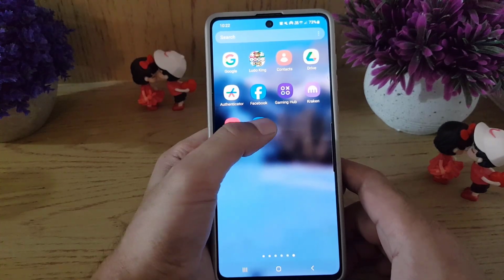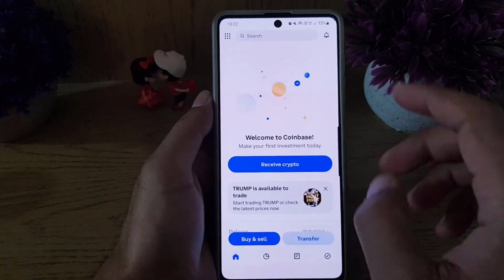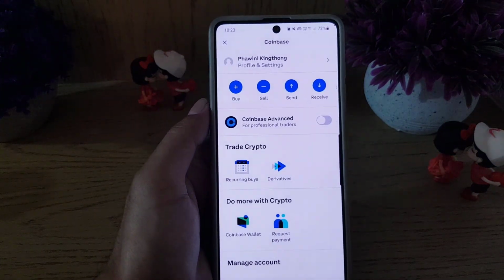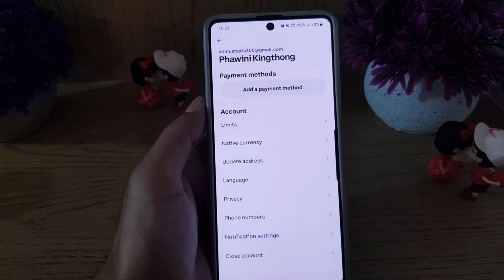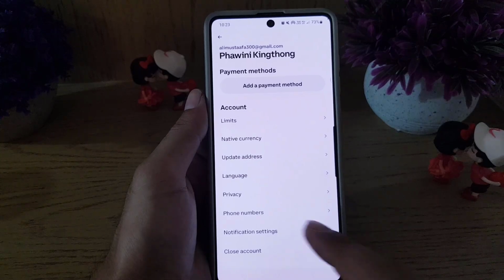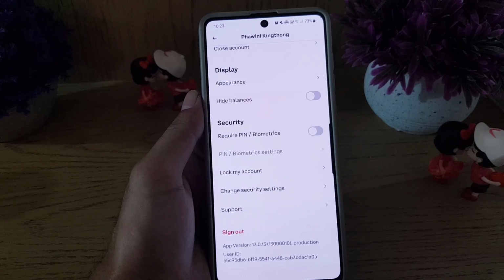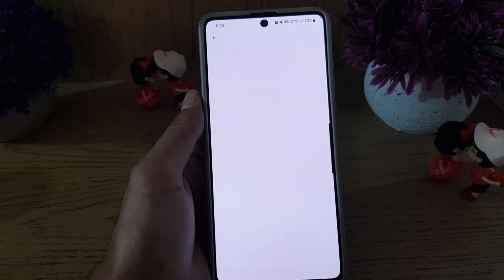The first thing you need to do is to open your Coinbase application on your device. Once you do so, tap on the menu option here and it will bring you here. From here, you need to tap on your profile and settings. Once you tap on profile and settings, you need to scroll down where you will find security, and under security you need to tap on change security and settings.